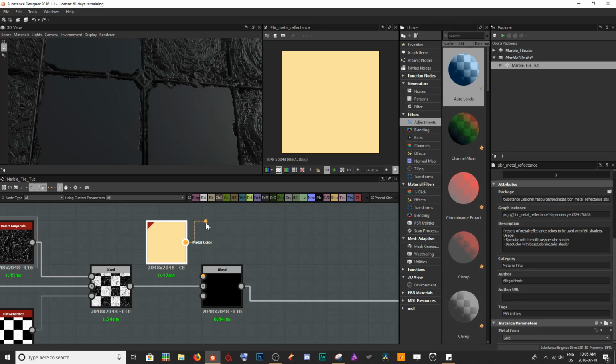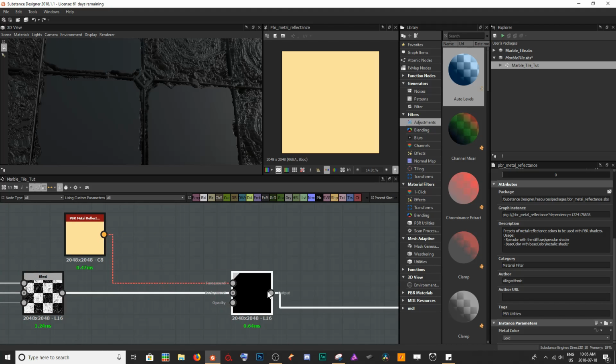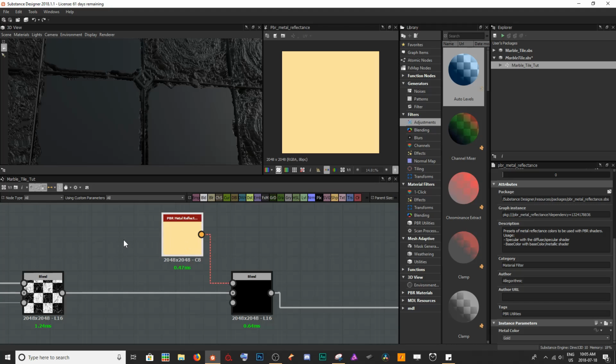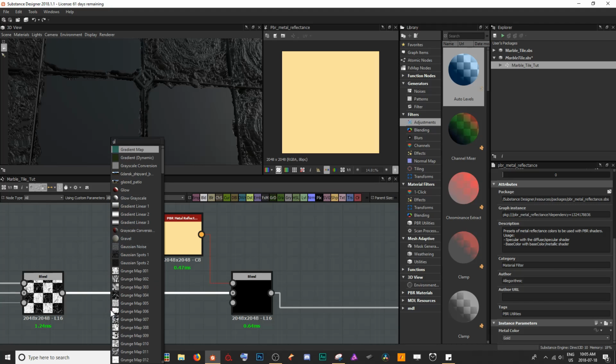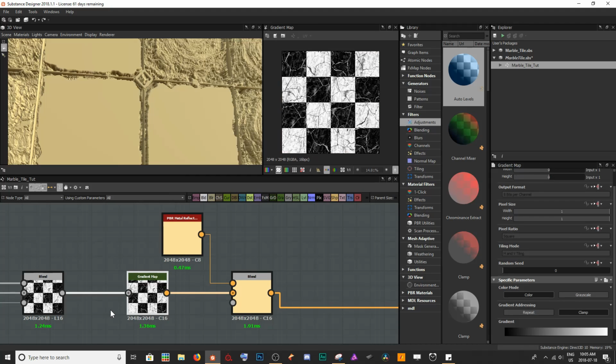And so I'm going to plug this guy in, and you can see that we're getting a red connection. And that's because we've tried to blend together a color node with a grayscale node. And so in order to fix that, all we need to do is make sure that we run this blend through a gradient map, and it's going to convert our grayscale into a color map.